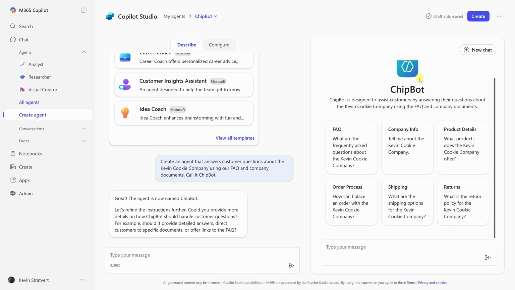And check that out, ChipBot is now alive. And we could even start asking ChipBot questions. But it probably wouldn't provide very helpful information. And the reason why is we haven't yet told ChipBot how to answer questions. It doesn't even know what our FAQ is. Over on the left-hand side here, Copilot Studio asks us for additional information to continue refining how ChipBot should work. As an example, here it says, could you provide more details on how ChipBot should handle customer questions? Or could you even give me a link to the FAQ? Those are all great questions, so let's give it some more information.